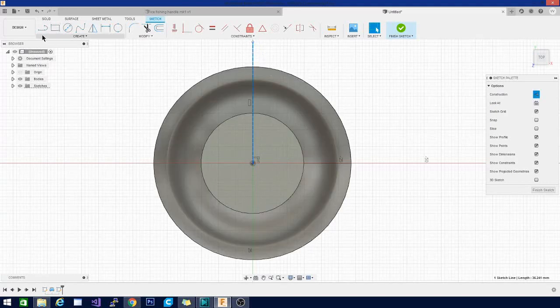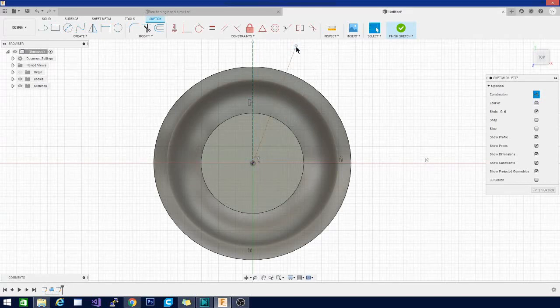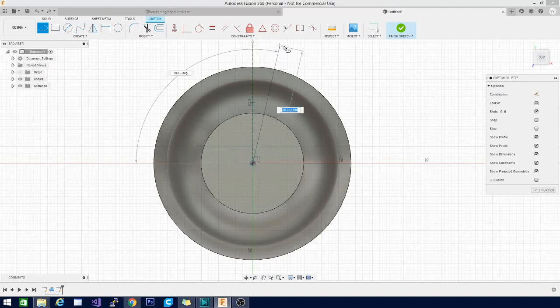There we go. Then we need to create another line. And if it's still giving you a construction line, all you need to do is hit X one more time, and it will give you a regular line. So we're going to create an angle here.